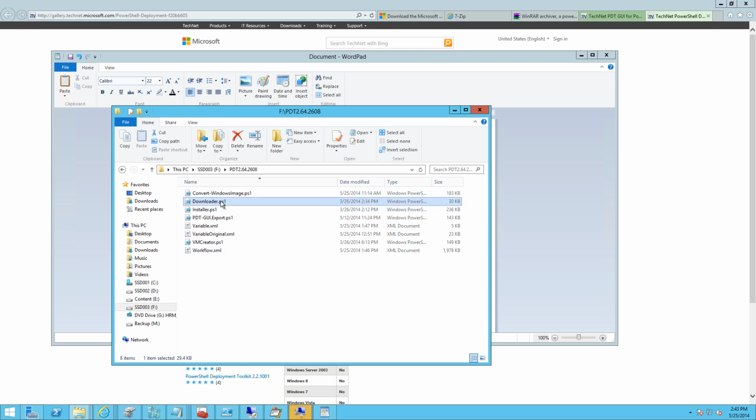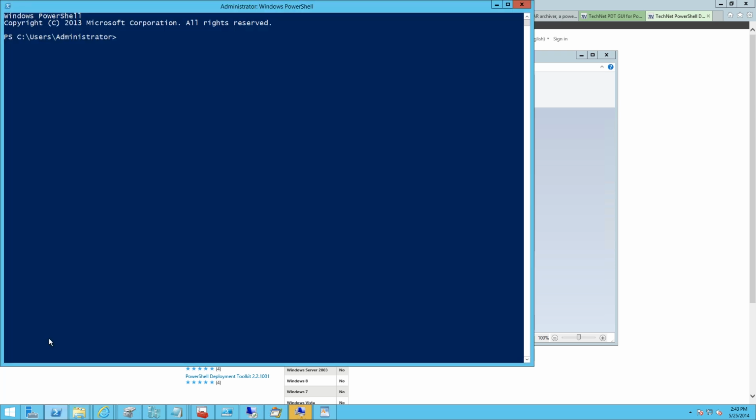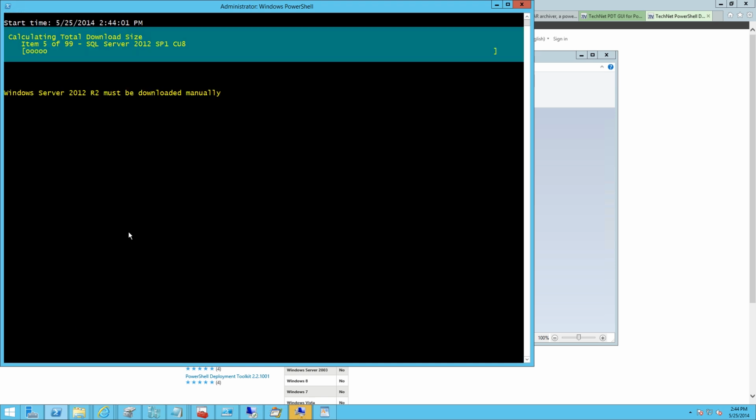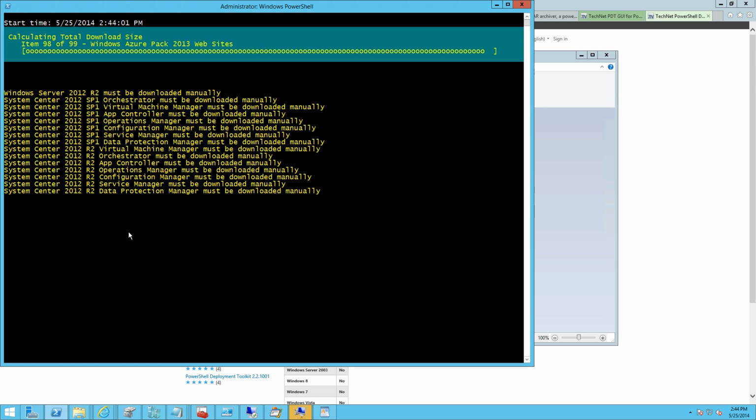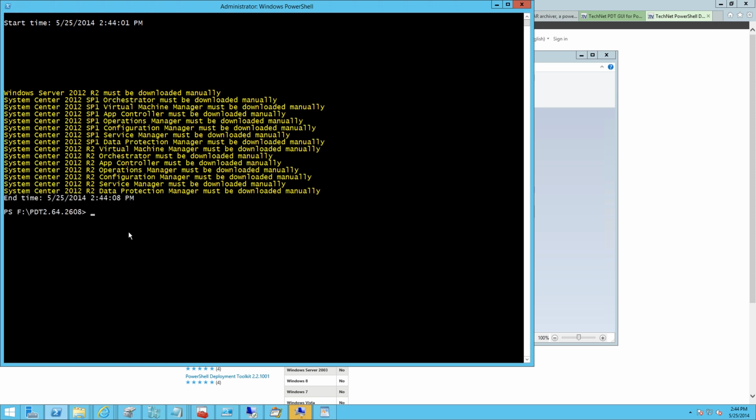In here, there is a downloader that can help me download most of those files. Let me show you how that looks. The first time you run this downloader, it'll run for about an hour, downloading everything you need. The default location is the C:\installer folder.